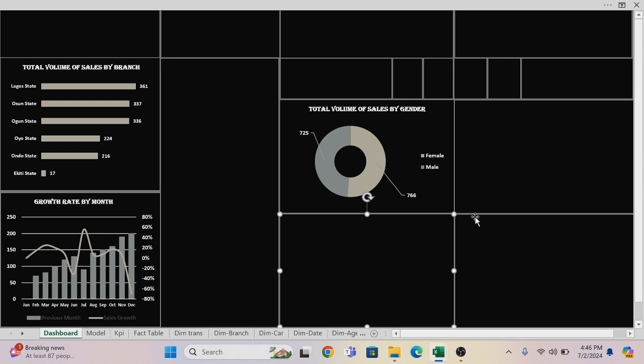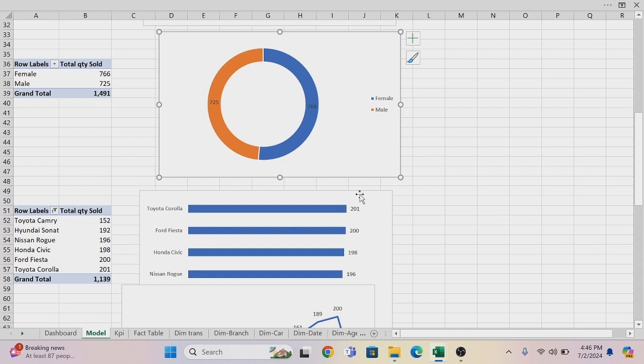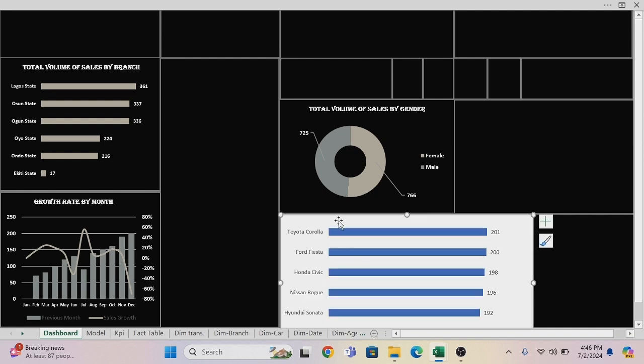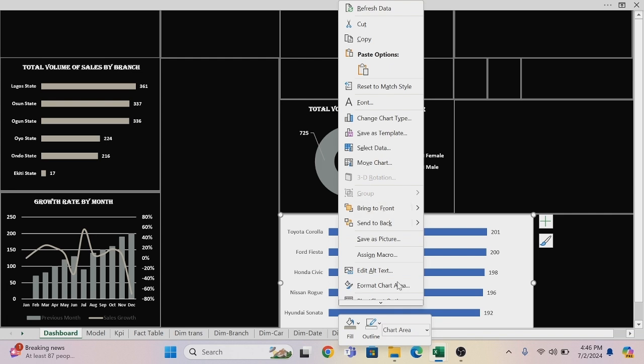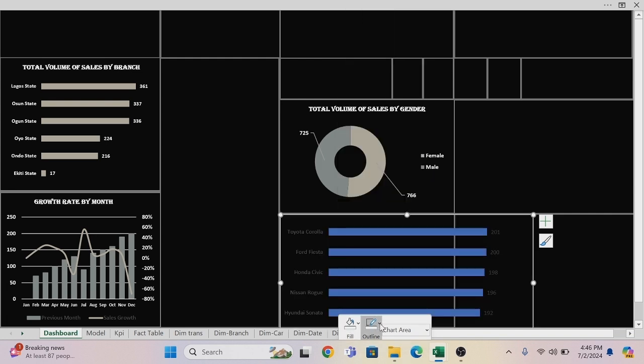So next, let's bring total volume of sales by car. Click on your modeling, and we have this here. Control C. Go to your dashboard, click right here and say Control V. Right click, no fill, no outline.